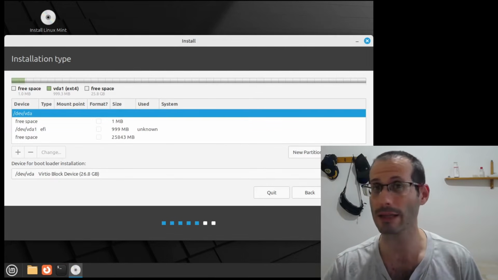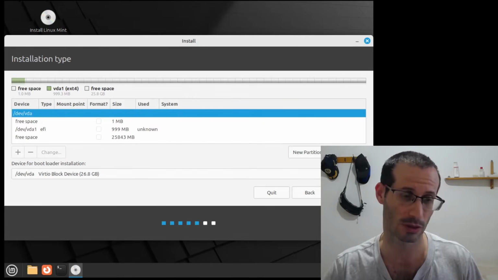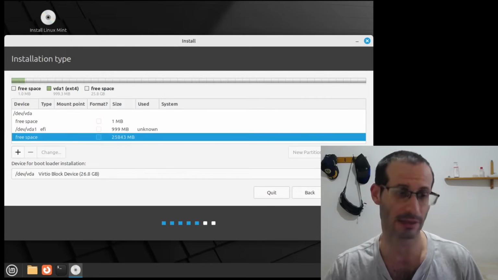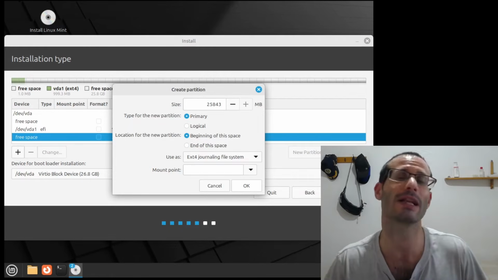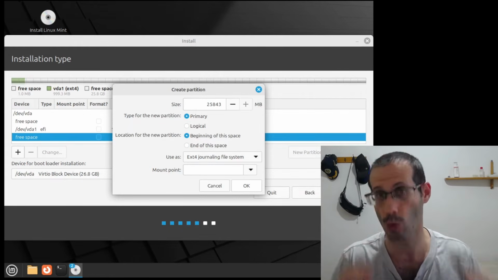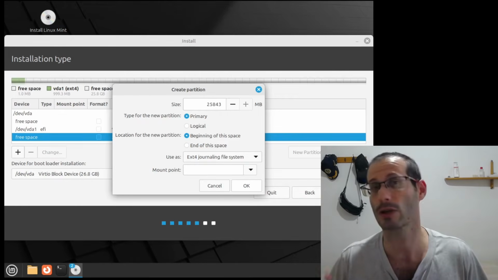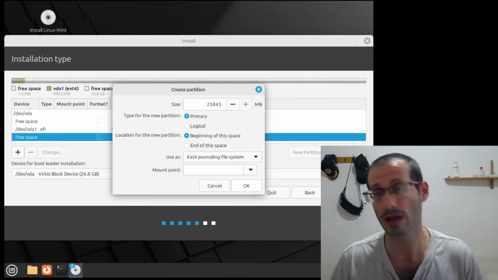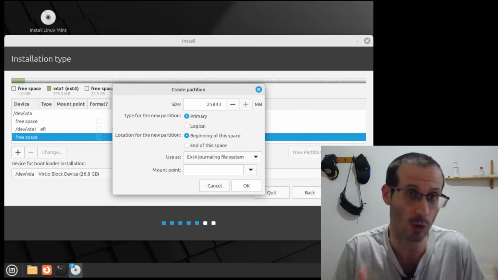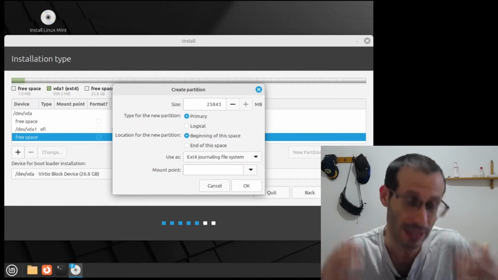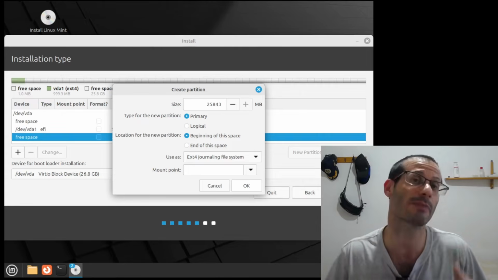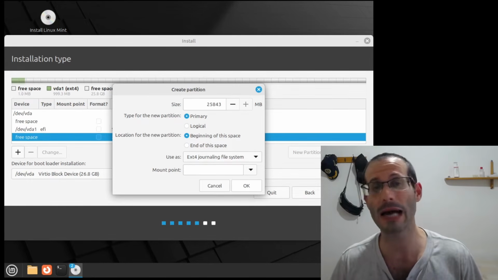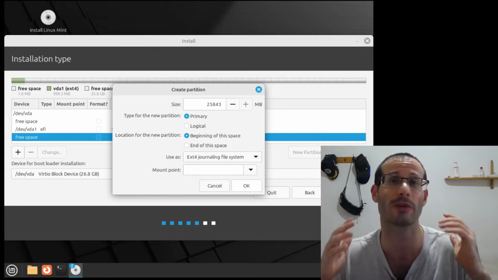Next, I want to create my swap partition. So let's click on the free space again and create another partition. Now, modern computers don't really need a big amount of RAM for swap. Actually, since modern Linux systems use a swap file, we don't even have to create the swap partition. So creating a swap partition is optional, but I'm going to create it anyway. Now, how big should this partition be? As a rule of thumb, about 2 to 4 gigabytes should be more than enough.